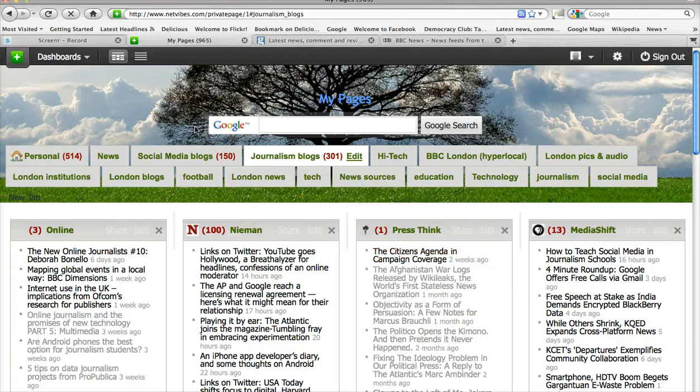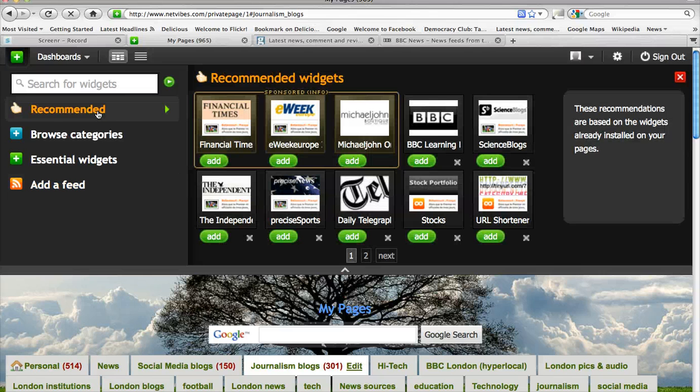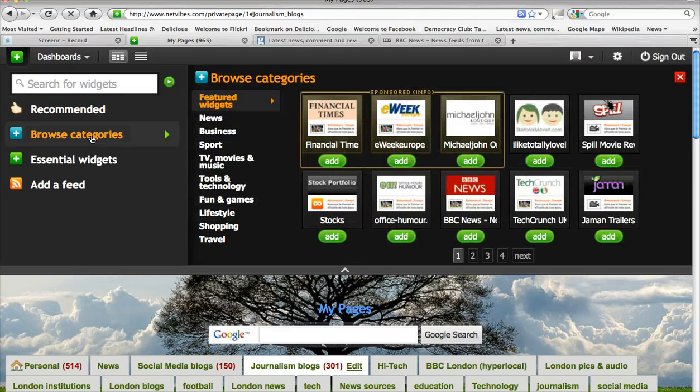So once you've got an account, the main thing you want to spend some time with is this green button here. And I would recommend spending a couple of hours setting up your RSS reader. And then once you've done that, it will save you time later on. And at the beginning, have a play around with recommended, browse categories, essential widgets, and anything you want to add, you simply click the add button and it moves into the tab that you're on.